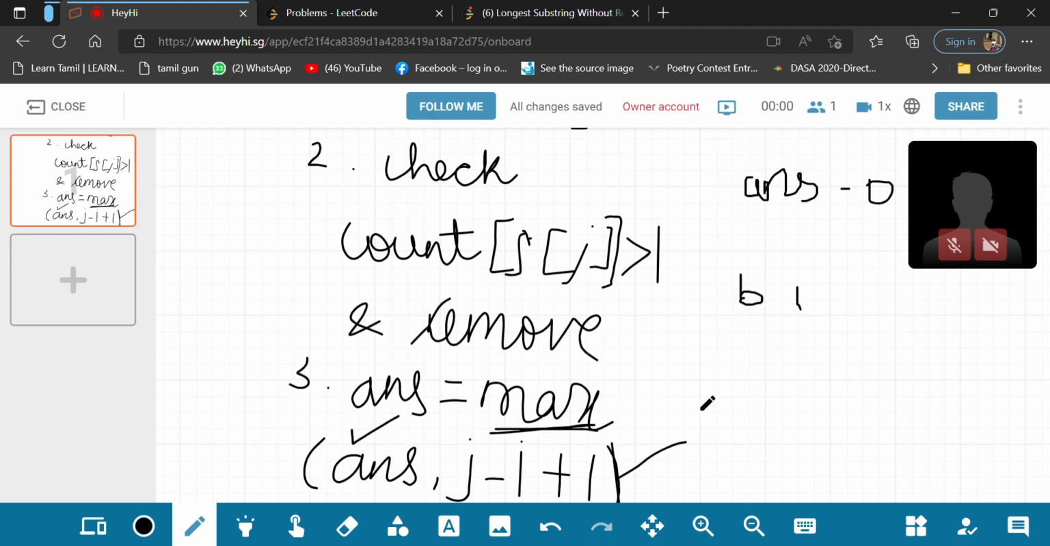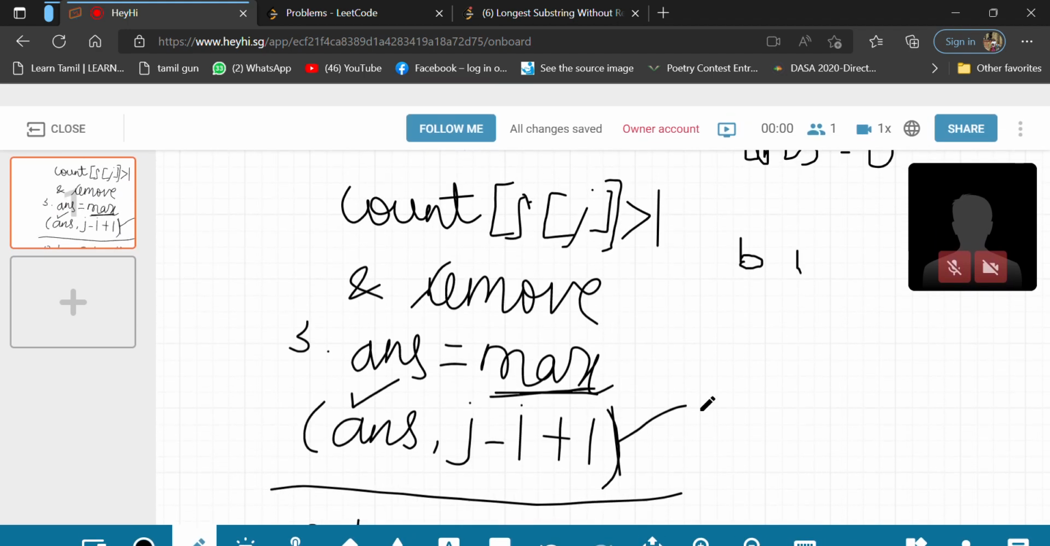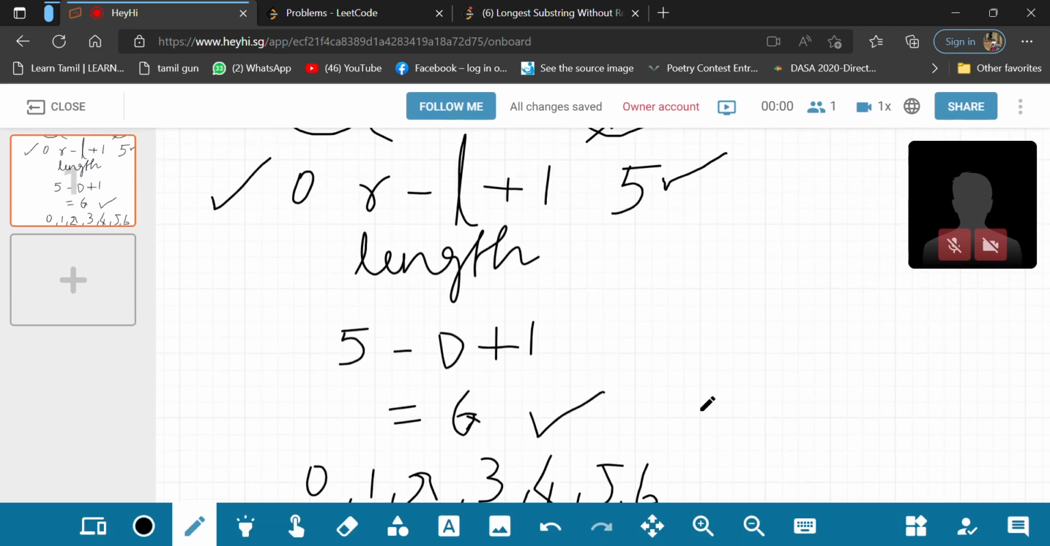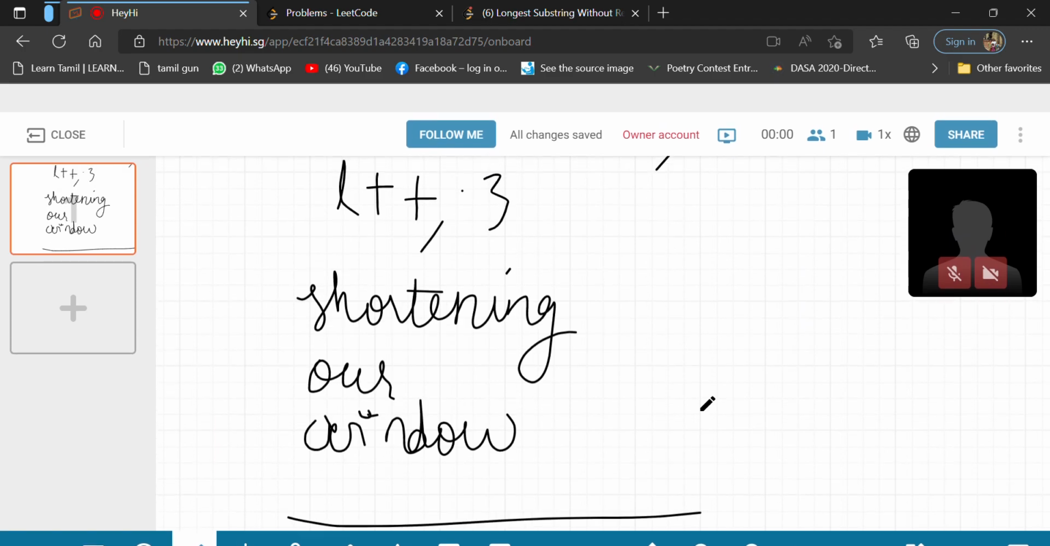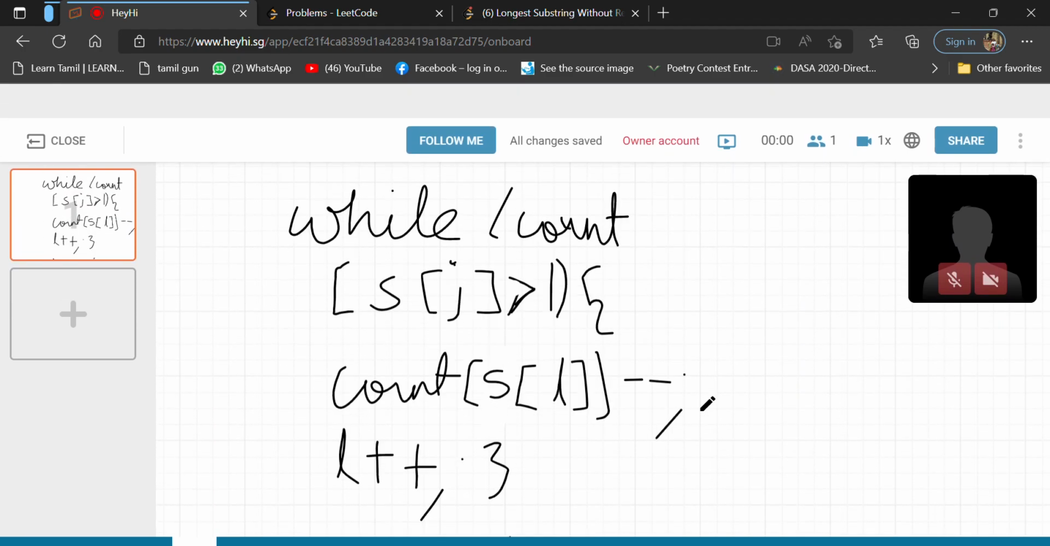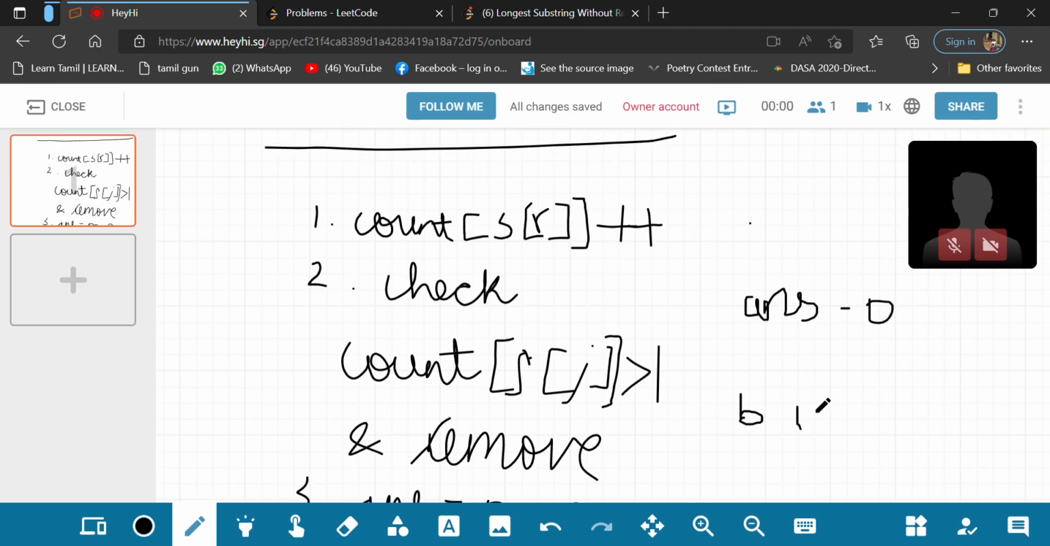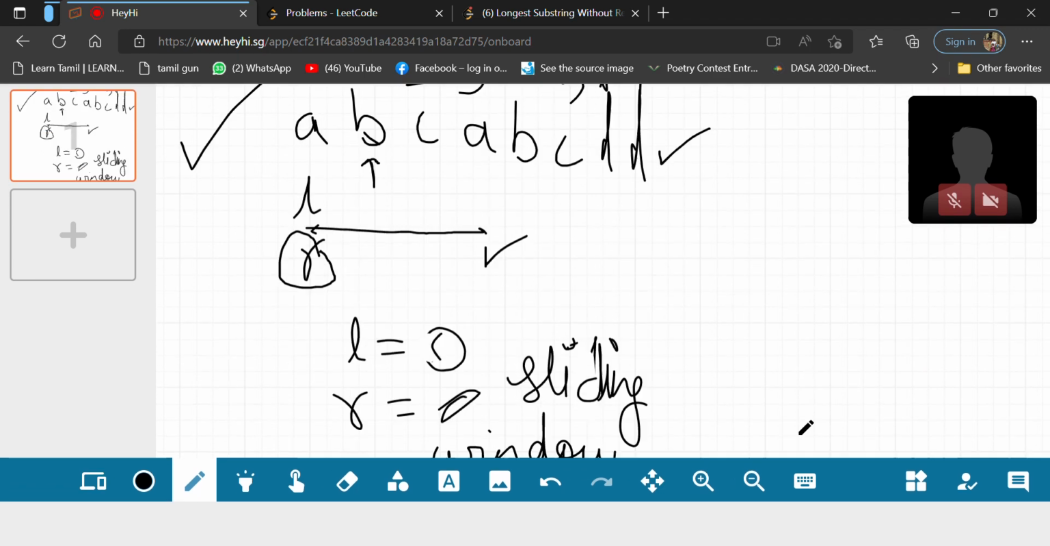Okay, so these are the three main steps that you have to keep in mind while solving this. And this is the length calculation that you have to do finally. Then, as I said, we have to remove it if our count is greater than 1. So we have encountered B once, right? So let's just keep on iterating and see.